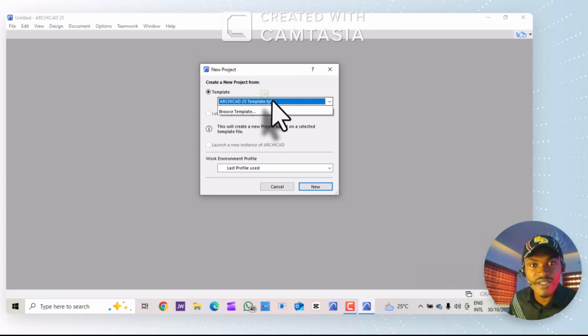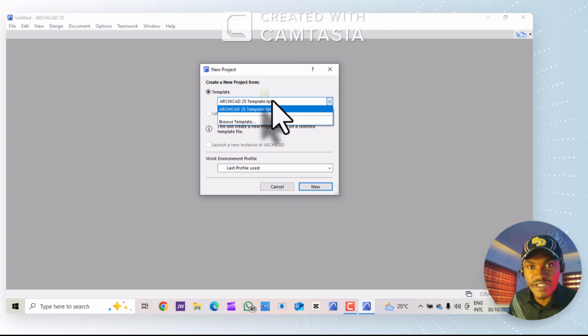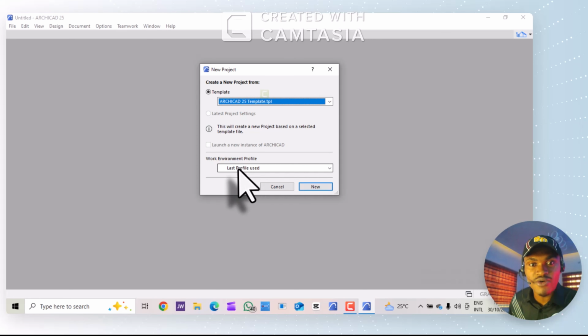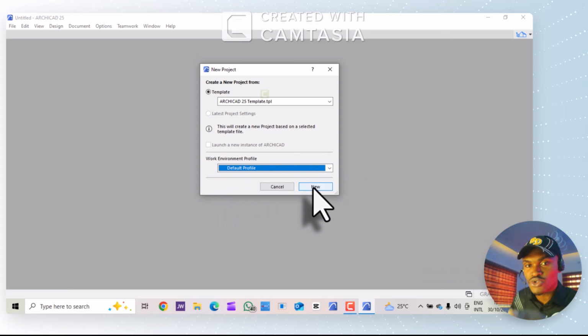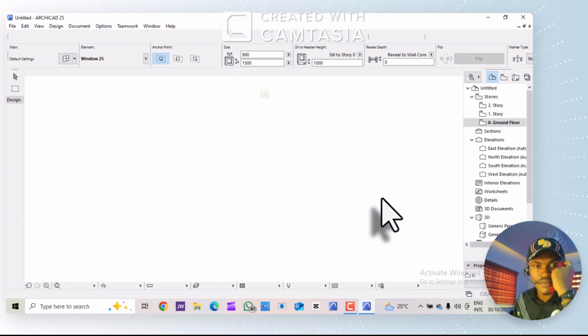Look, the template here is this ArchiCAD 25 template. I did not download any template, so this is a default template. So when you open your own, whatever ArchiCAD it is, you just leave it here. Then go to the last profile used. I've designed before with this ArchiCAD, and if I'm opening now, it will still continue using the last profile I used. So just for the sake of this tutorial, I'll set it to the default profile, so that anything else I'm using will not make it complicated. So make use of the default profile. Then let's click on New. Okay, it's opening up now.